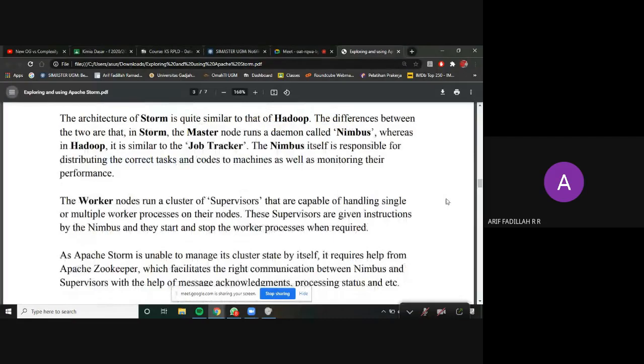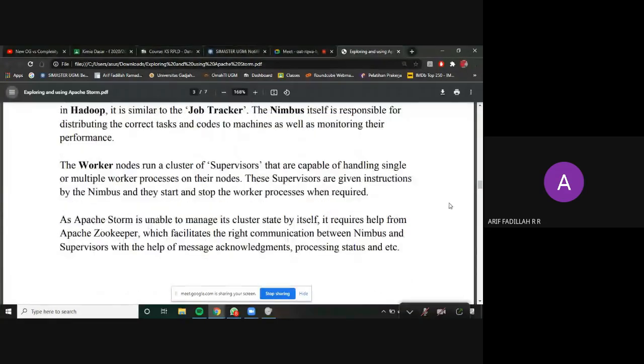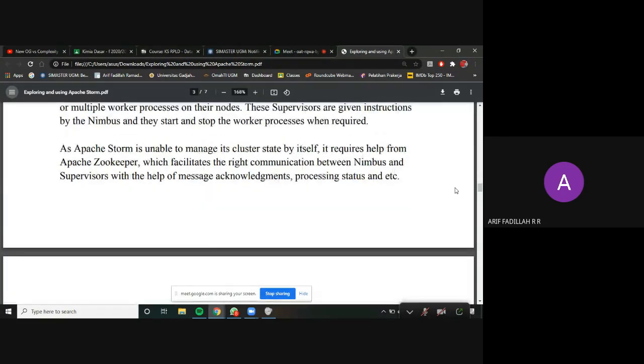And then there is what is called the worker, which is a node that runs a cluster of supervisors that are capable of handling single or multiple worker processes on their nodes. The supervisors are given instructions by the Nimbus, and they start and stop the worker processes when required. And as Apache Storm is unable to manage its cluster state by itself, it requires help from Apache Zookeeper, which facilitates the right communication between Nimbus and supervisors with the help of message acknowledgements and processing status.